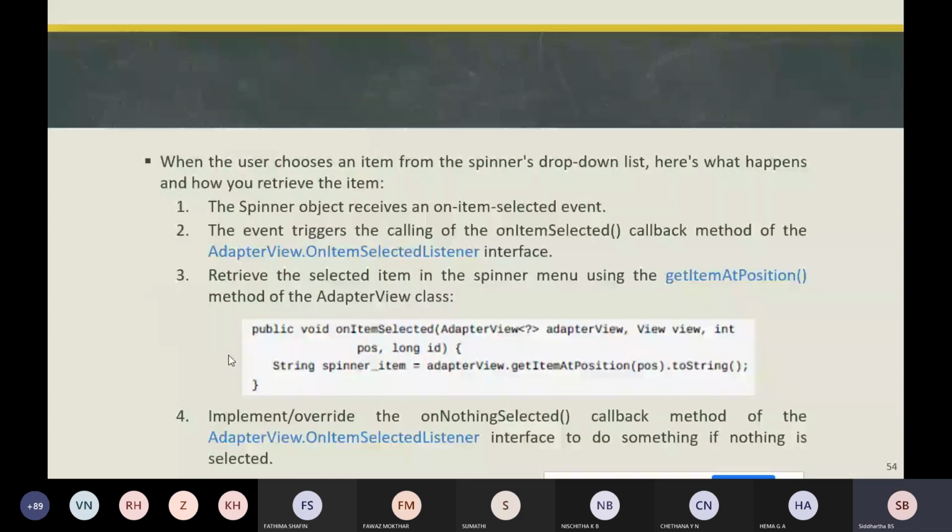Android Studio automatically implements these methods for us. The AdapterView widgets will be implemented automatically.